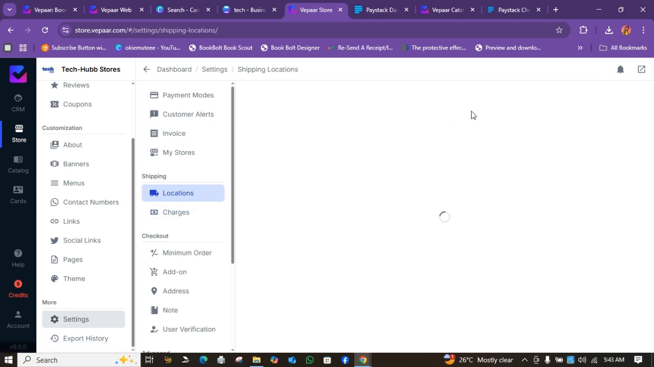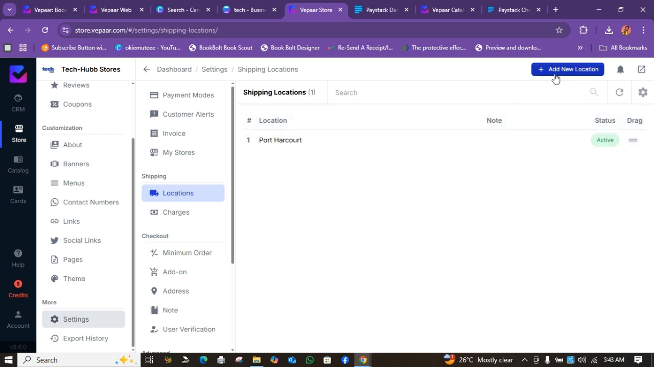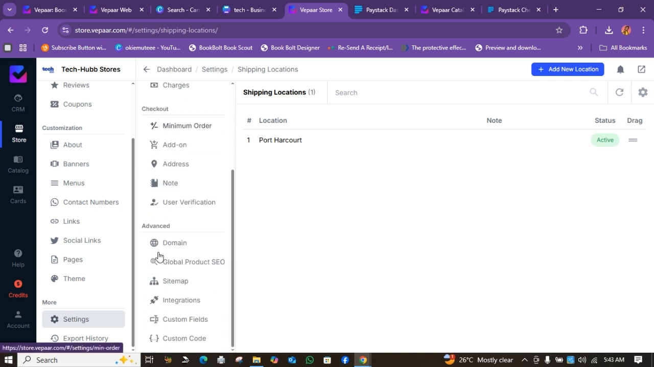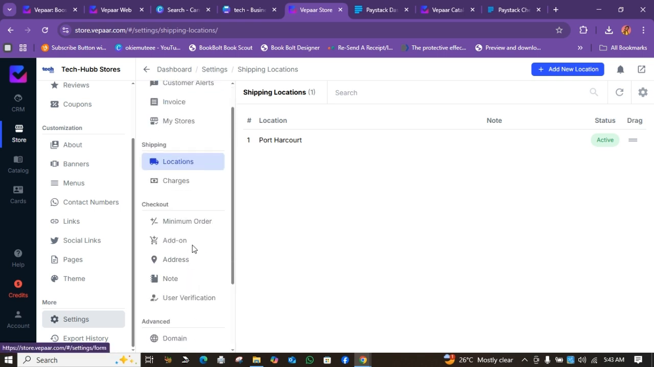Can you see now? So I can also add a new location again, come back to location. Remember, you can add as many locations. So let's say in the whole of Port Harcourt, there are different places I ship to. I ship to different local governments. I could add all the local governments there and put their prices as well. Okay, so that is how it is.